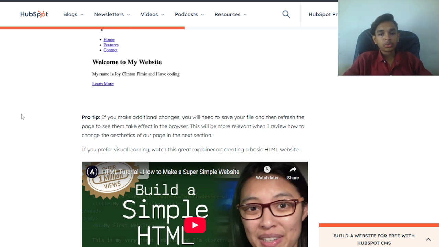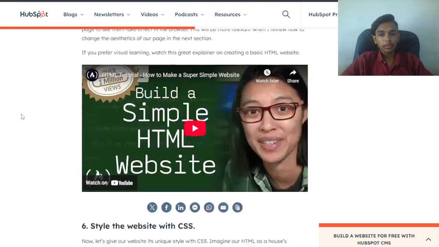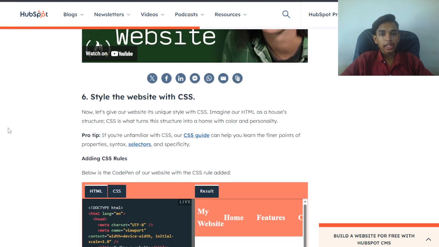If you prefer visuals, Learning Match is a great resource for creating a basic HTML website. Style the website with CSS. Now let's give our website its unique style with CSS. Imagine our HTML as a house structure. CSS is what turns this structure into a home with color and personality.